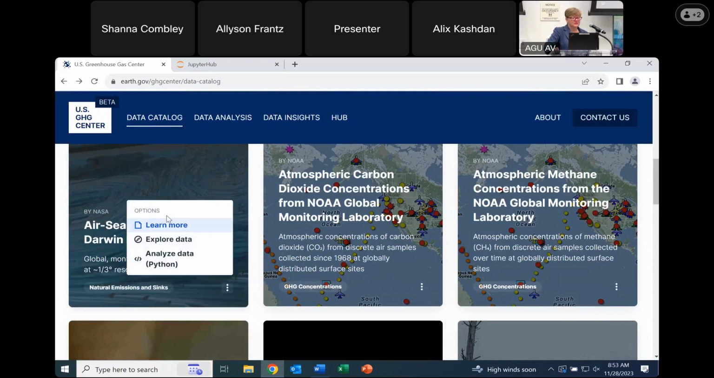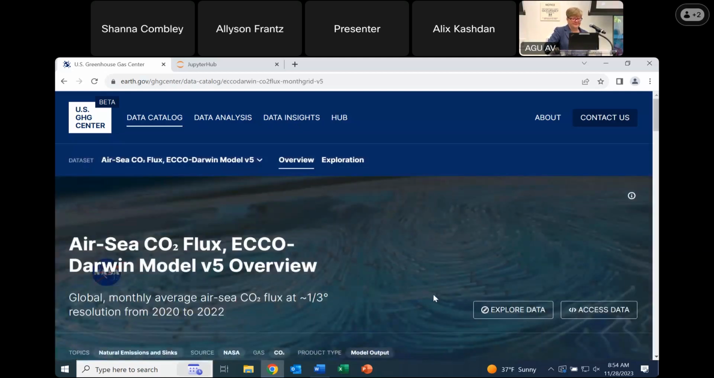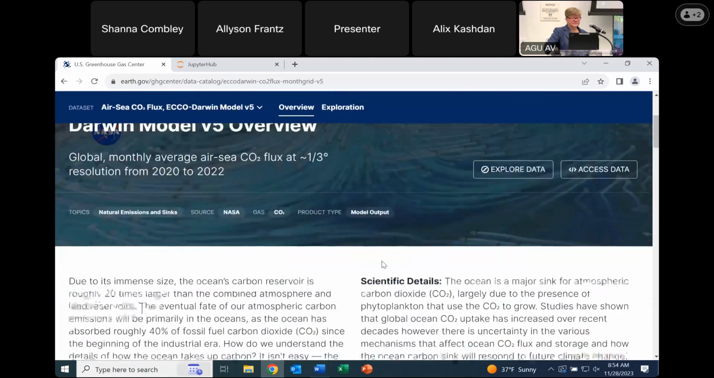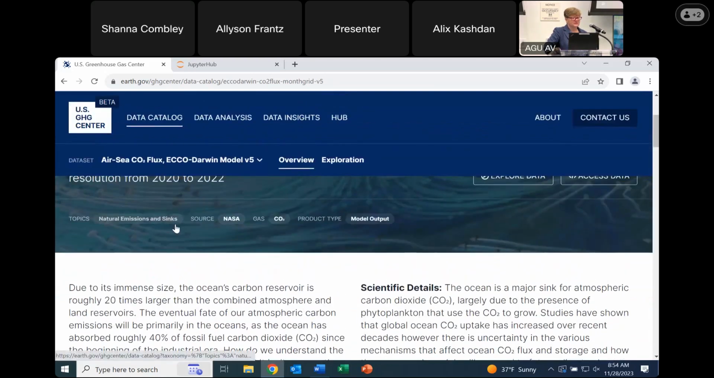If you click on it, you'll get the option to go directly to Explore, Learn More, which is our overview pages, and go directly to Analyze Data, which you'll see later. If you click on the card, it takes you to the overview page. And as you can see, then it has a link to Explore and the same access data link that we'll demonstrate later. Again, very short description and the full name of the data set with all the tags that it has. You can see these tags here of topic, source, gas, product type.